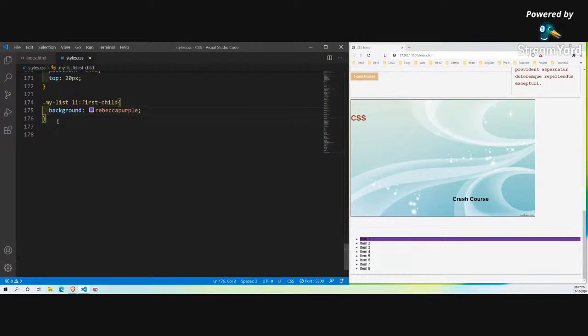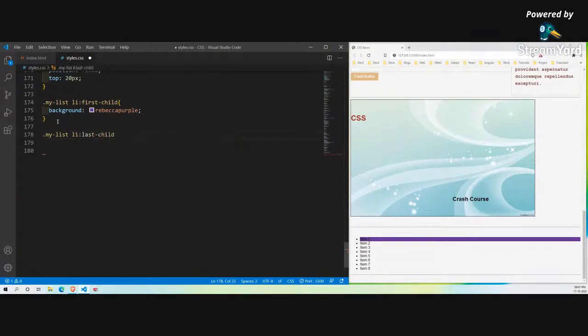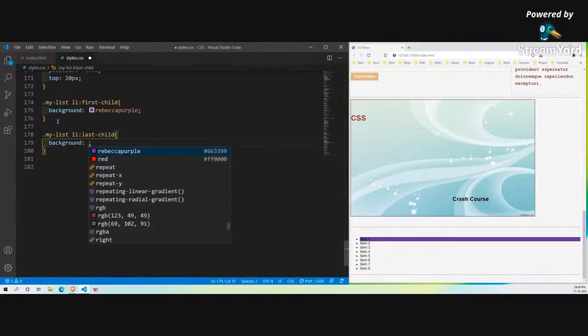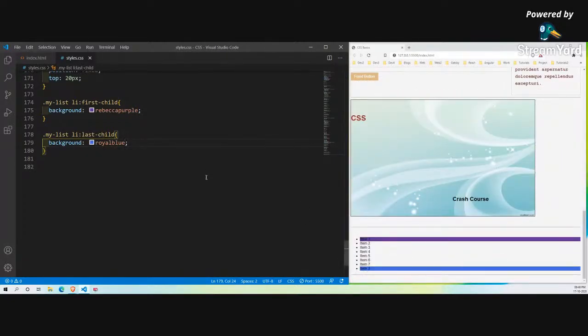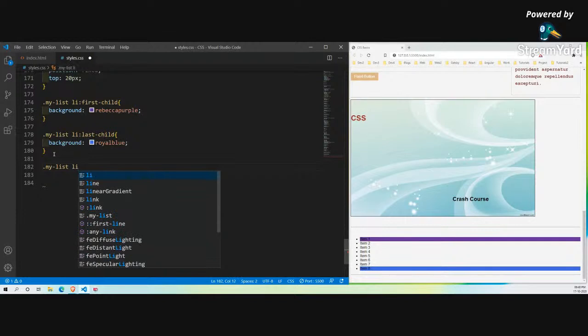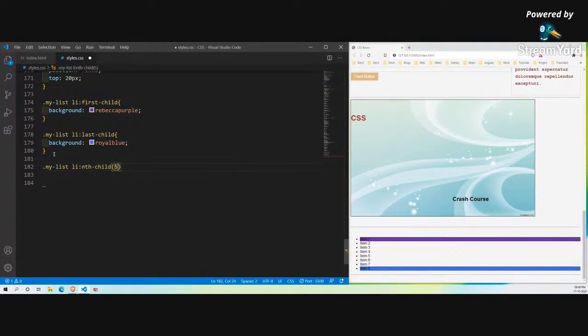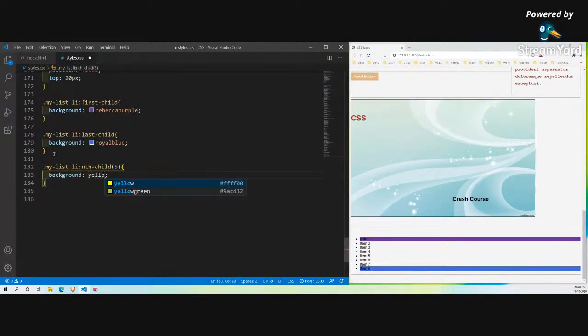So similar to that, dot my list li, last child is also there, and background, let me make it royal blue. So as you might have guessed, the last child, last element, last li is made royal blue, and there is another very good property known as my list li nth child. So nth child is like this, and we can pass anything here. So I am passing 5 here. So background yellow, we save it.